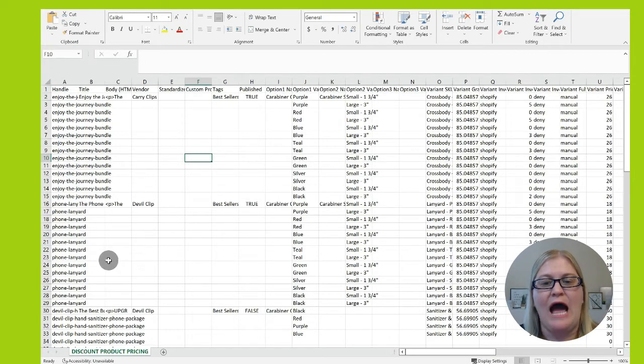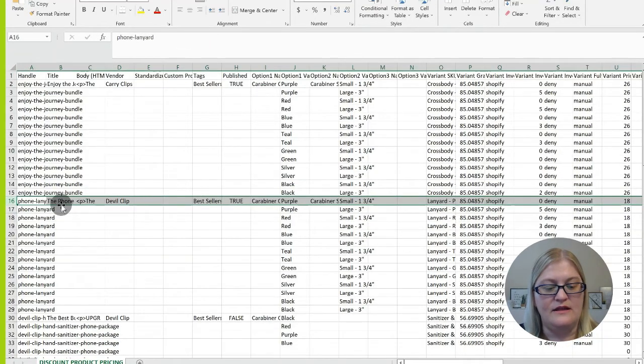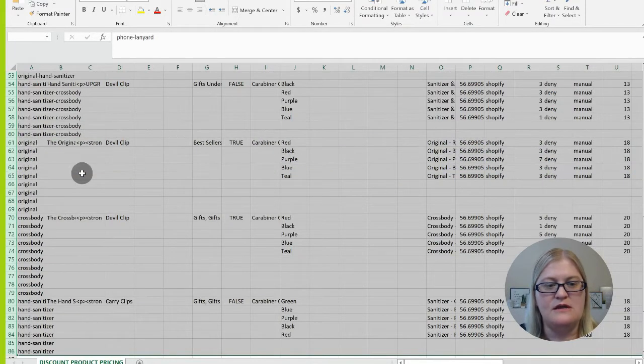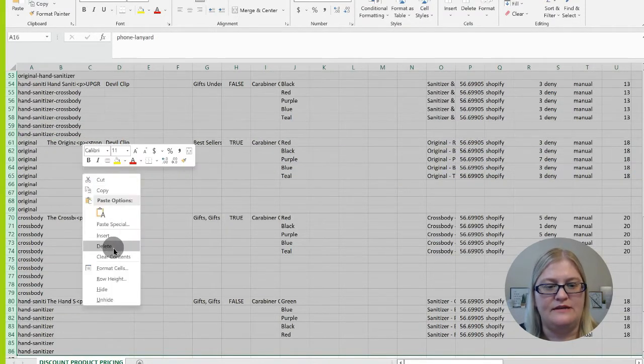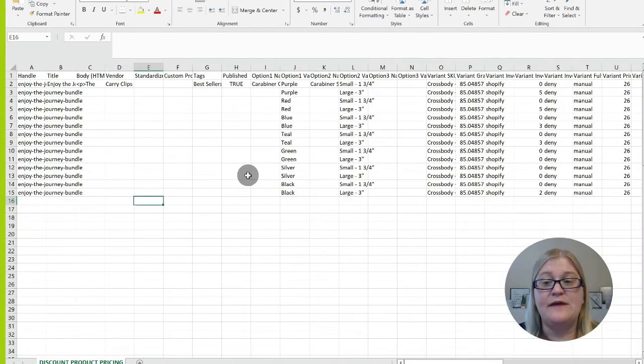For this example, I don't actually want to change all the products on my site. So I'm actually just going to change this very first product, the Enjoy the Journey bundle. I'm going to select the row below that and then hit Control-Shift down, which will select all the other rows. And I'm going to right click and hit delete. So you choose which products you want to actually change. And then I'm going to show you how to change them.